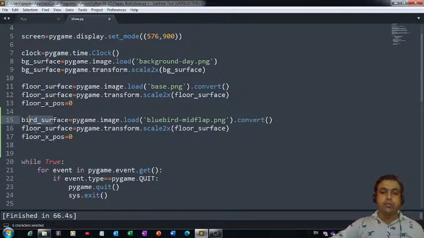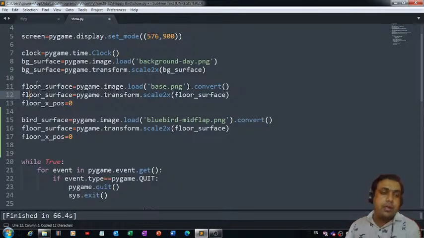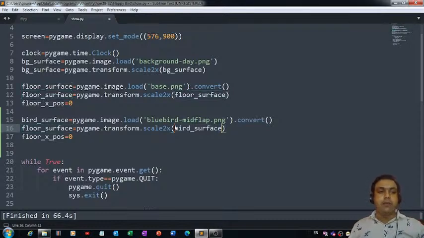Now it's time for us to scale up the image. We can make use of this scale2x function. Let's use the same concept which we used for enlarging the size of this floor and this surface. We can simply put the name of the variable in which we have loaded the image of the bird over here, pass it as a parameter to this function, and then simply save the output in the same variable, like this bird.